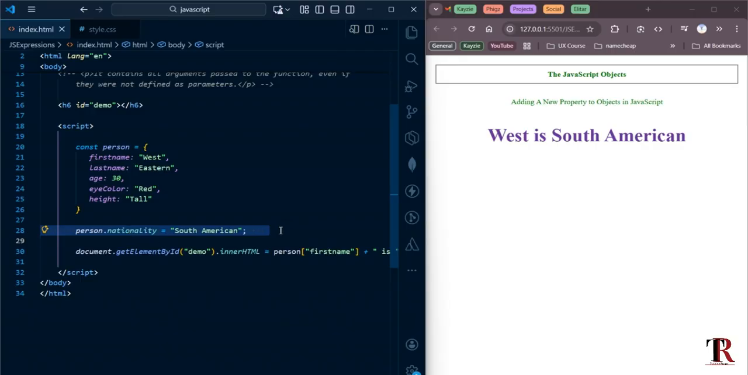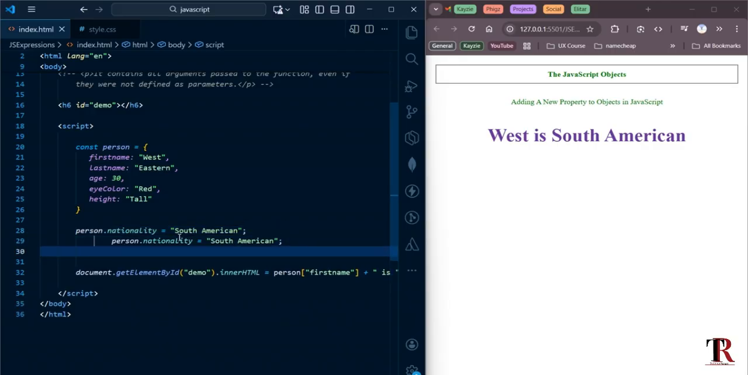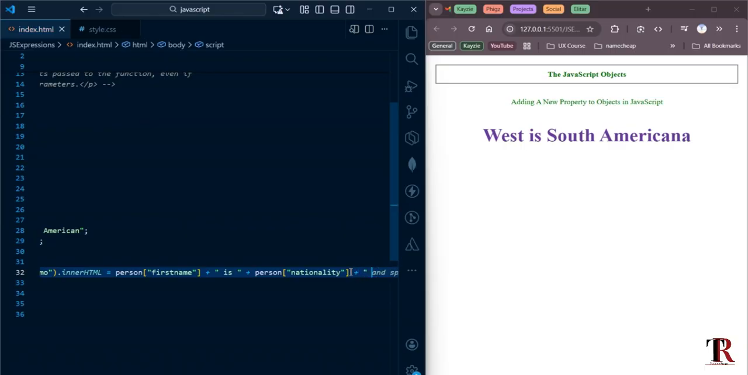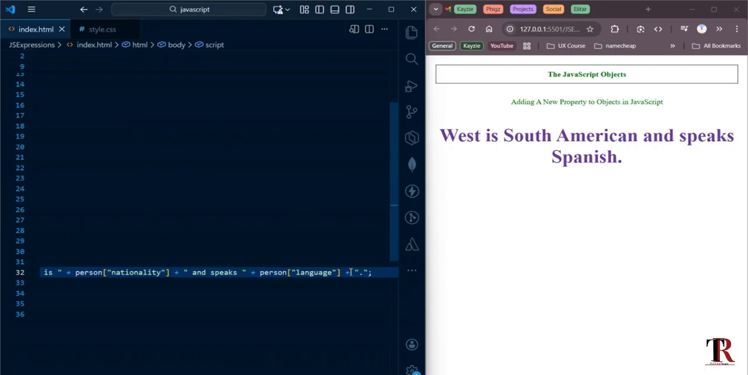So if I have something else, what else can the person have? Maybe language. Yeah, maybe person dot language. I think this is the correct one. Okay, yes. This person speaks Spanish. I can add it and say West is South America and speaks Spanish. So you can see this.